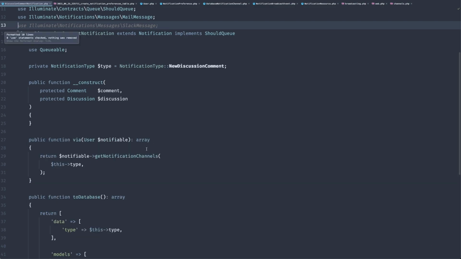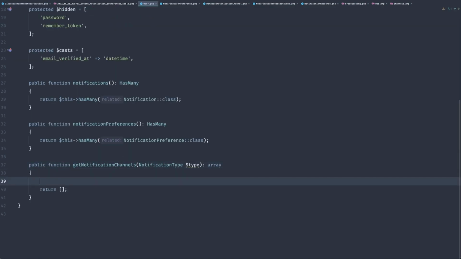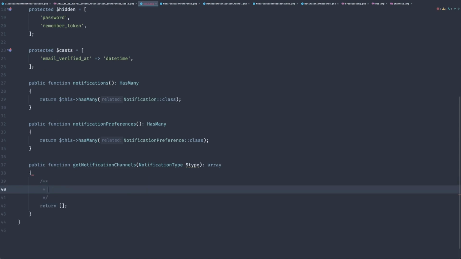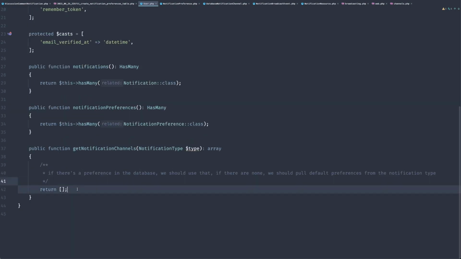So yeah, now we need to do some magic, right? Because basically, if there is a preference in the database, we should use that. If there are none, we should pull default preferences from the notification. Okay, so let's start with the default one. I think the simplest thing that we can do is defer this logic to the notification type itself.